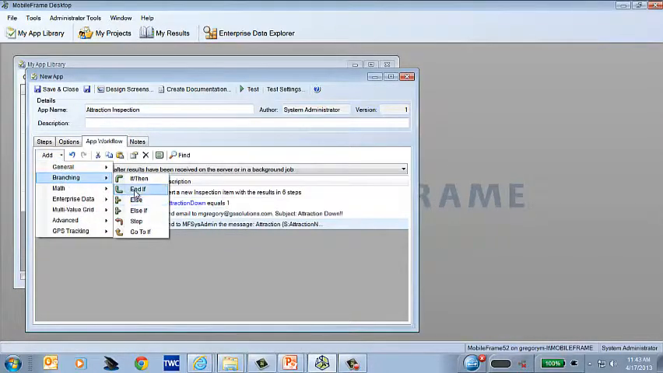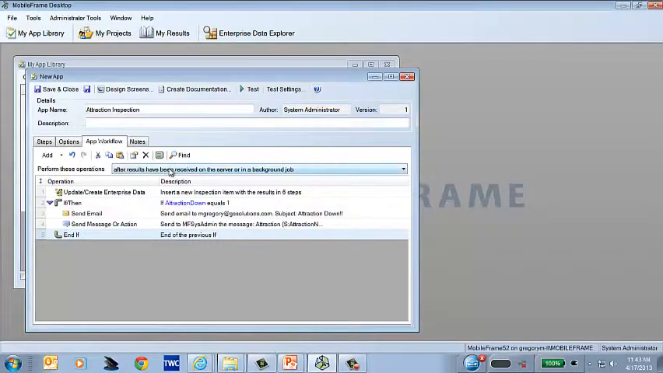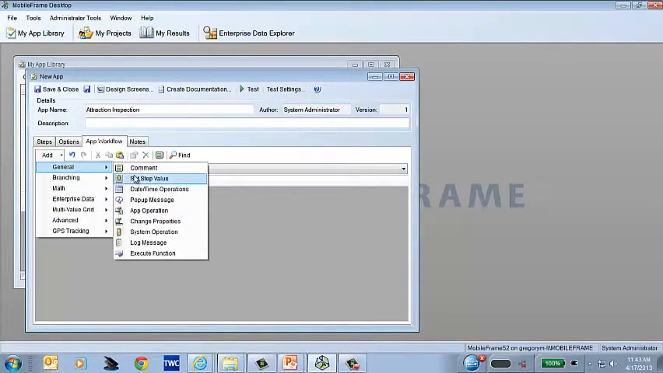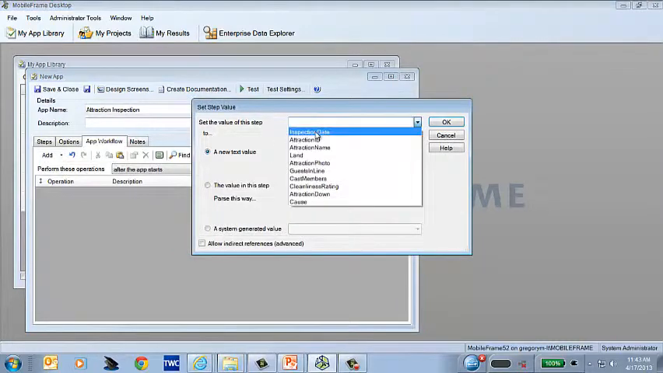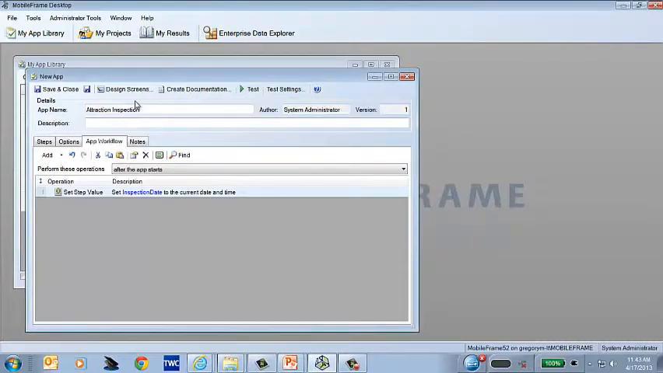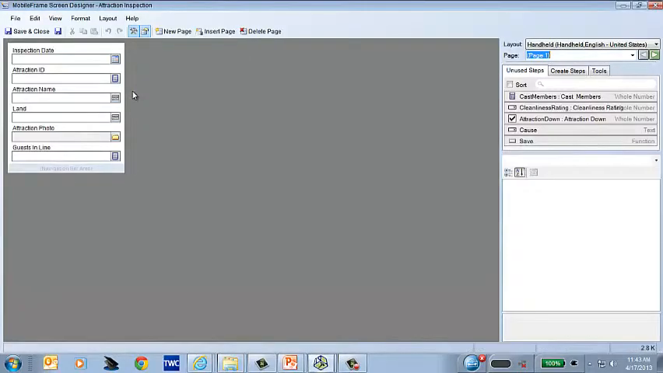And I'll close my if. And one other thing we should do is when the application starts, I want to auto-populate the inspection date with the system generated date and time. So we have all of our fields created. Now I need to put them on the screen.